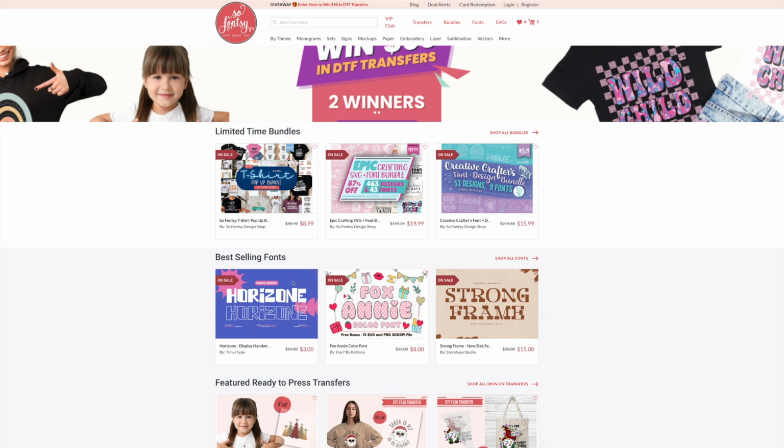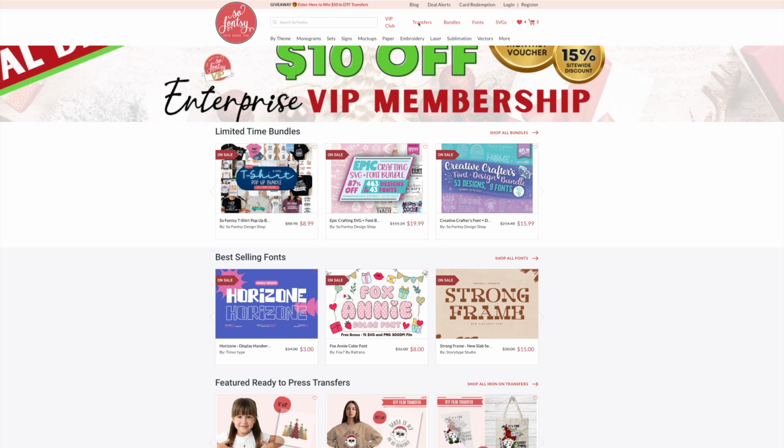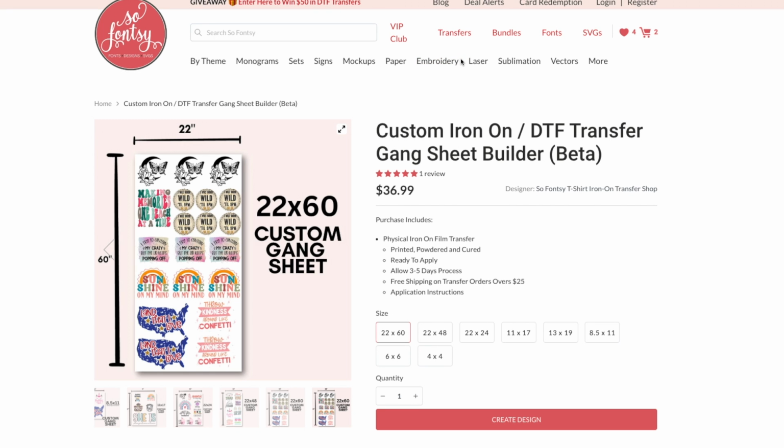It's Melissa. In this video, I am going to show you how to use the gang sheet uploader on So Fontsy. So this is really cool. If you don't have a direct-to-film printer, we can print for you, and then you can just press in as little as 15 seconds.